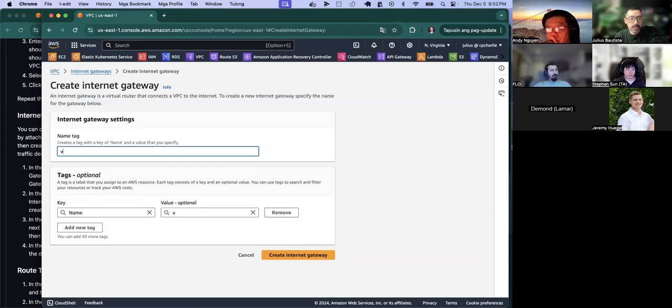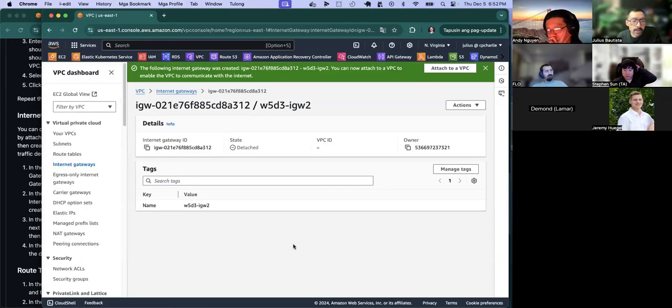So now we want to name it W5D3, internet gateway. It might be gateway 2 because I've already made one. Okay, yeah, see, like I said, nothing to really configure. We're just going to go ahead and create it. And even in this screen, we see that there's not a lot to look at. One thing to notice is it's going to start off in a detached state. It's not connected to anything.